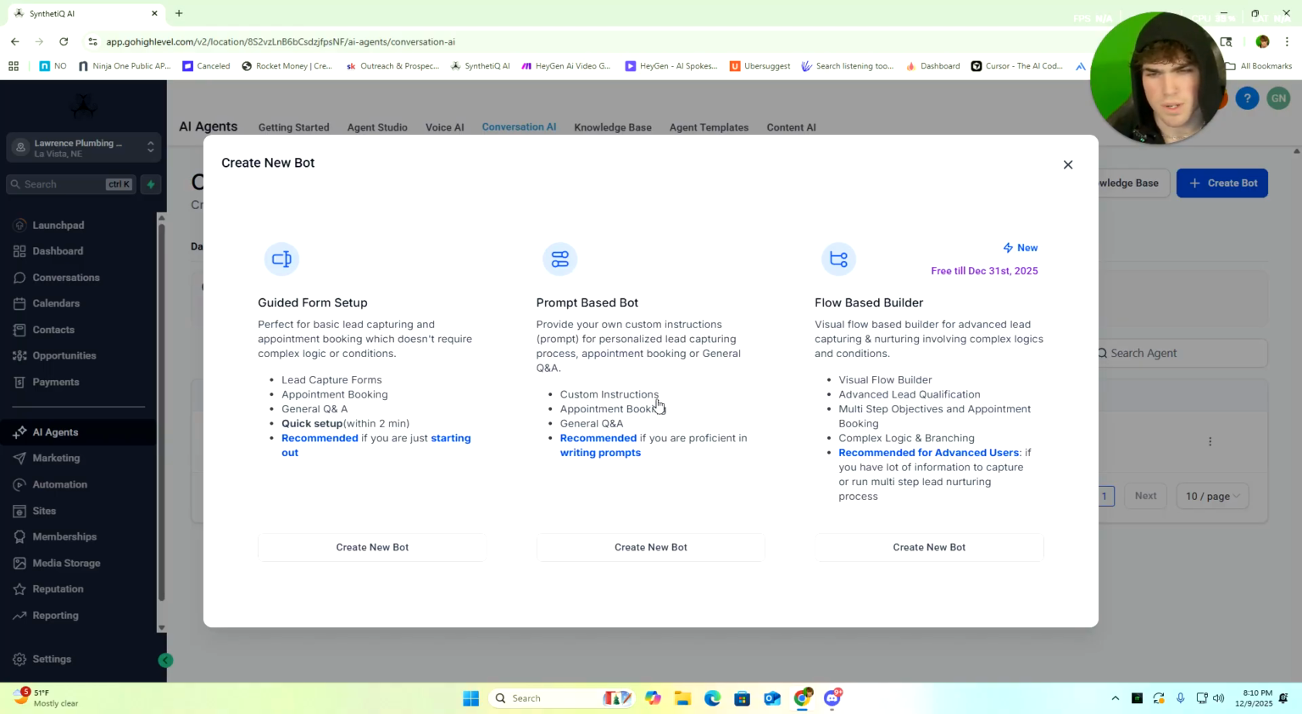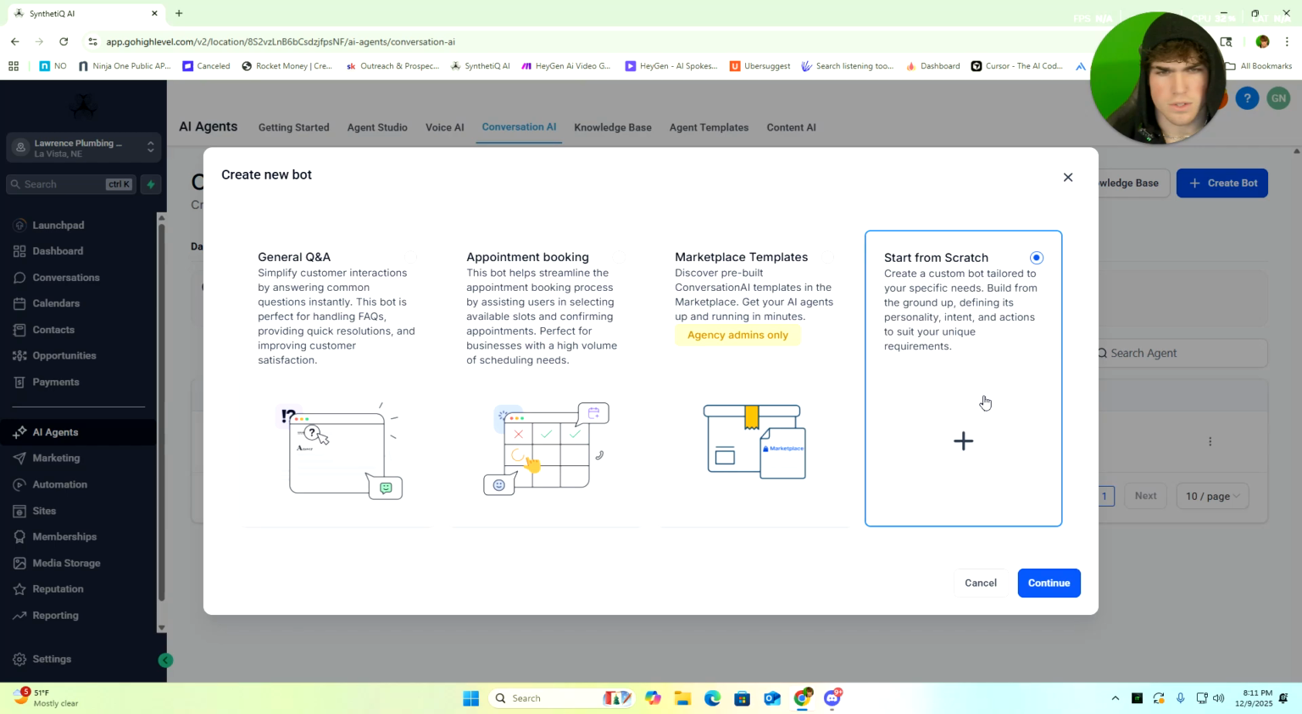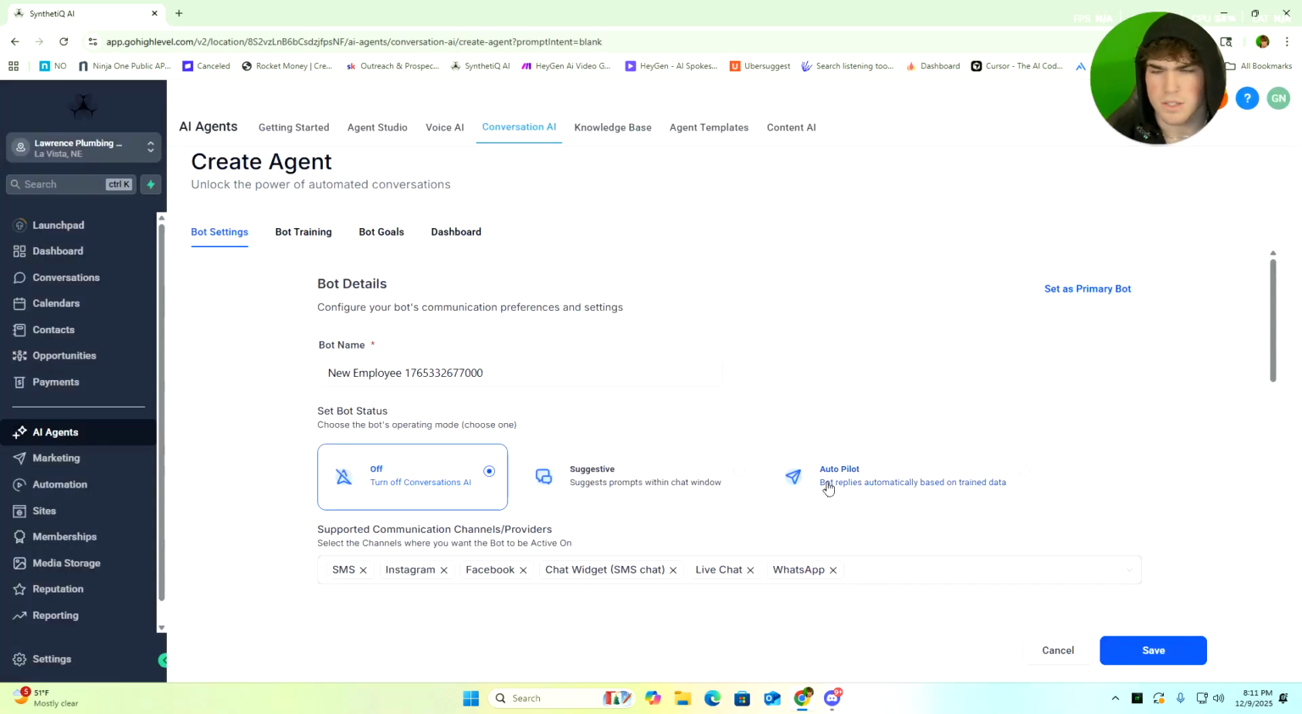Basically, this one is going to run off a master prompt, a lot like the voice AI, right? And then this one is going to work off of workflows. So this is going to trigger a workflow inside your GoHighLevel workflows. But today, we're just going to go ahead and do the prompt-based bot just because it works pretty well. I haven't had any issues with it. We're going to go ahead and go to start from scratch. So go ahead and click that.